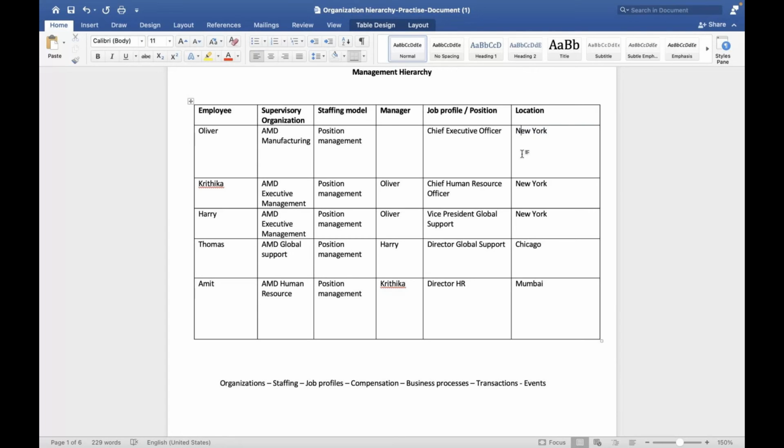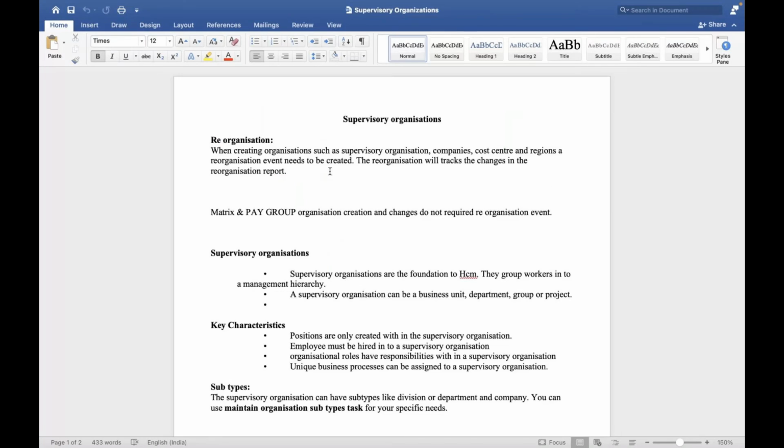Okay. Now we will create this organization, friends. First, AMD manufacturing for an employee called Mr. Oliver. So Oliver is part of AMD manufacturing. Okay. And the staffing model for his organization is position management. When you want to create any organization, you need to create a reorganization also.